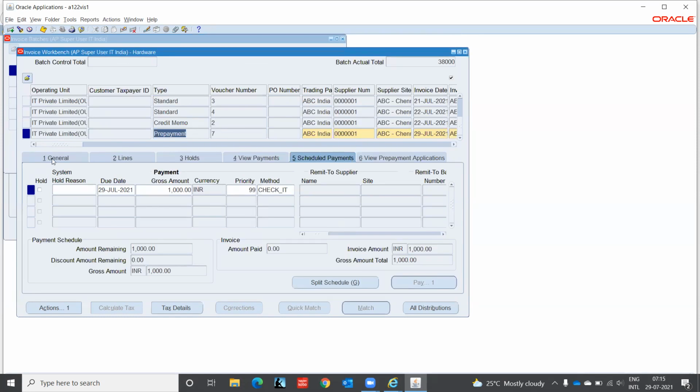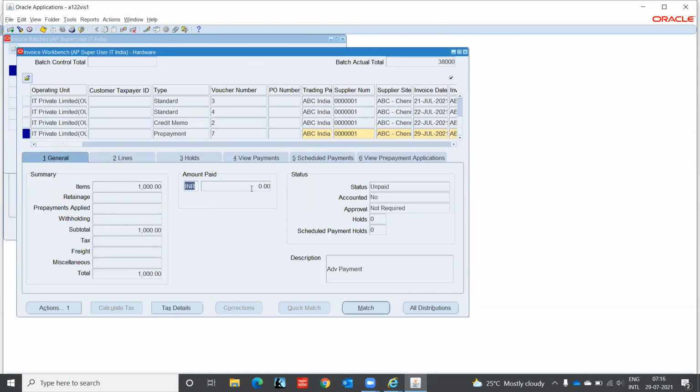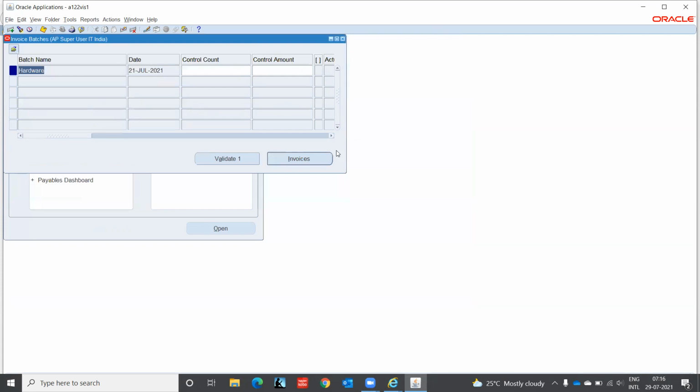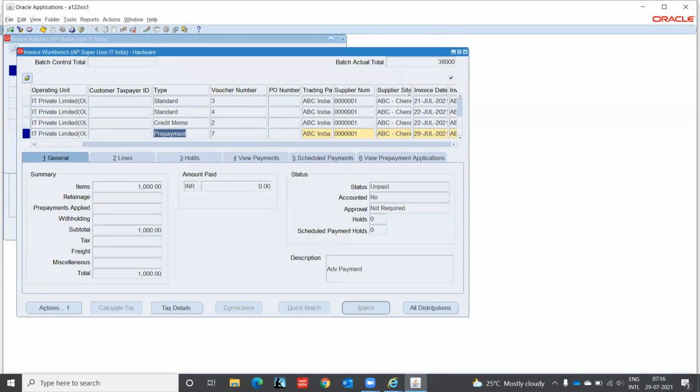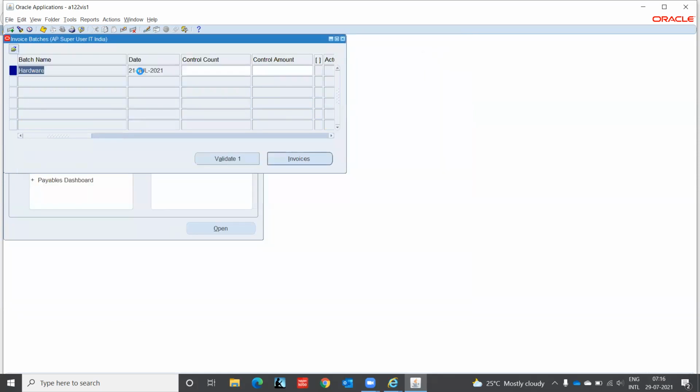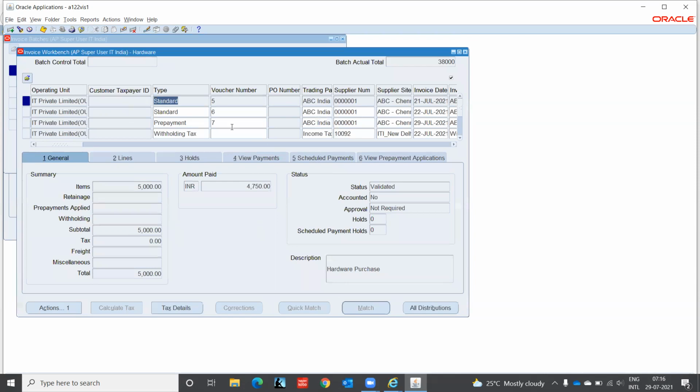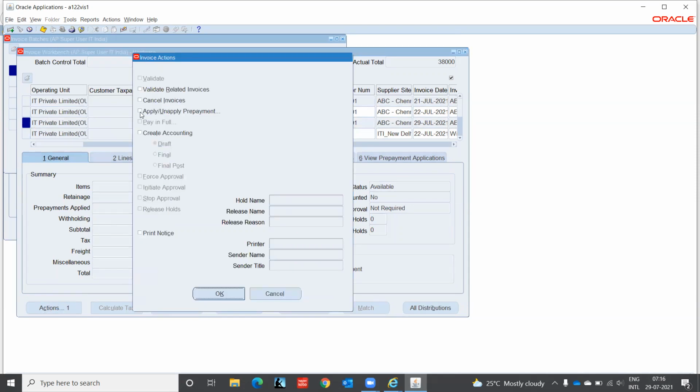So close this window, go to general. This is still saying unpaid. Okay, we will come to this window again. You have to press query again, the same window. Go to invoices, prepayment. It is now showing status as available. It means that you can close the invoices which need to be paid. Let's say we go to actions, apply and unapply prepayment. There is one option. Okay.